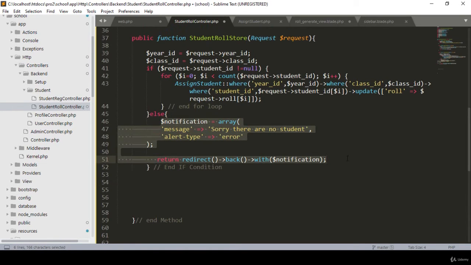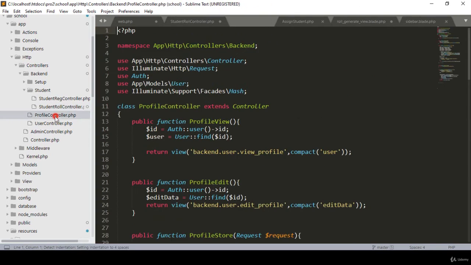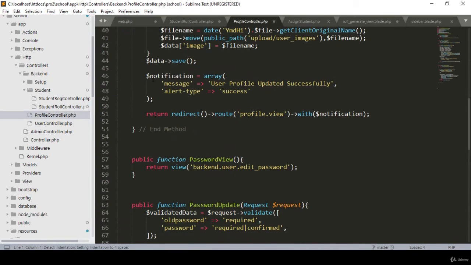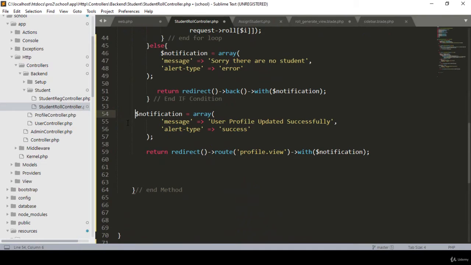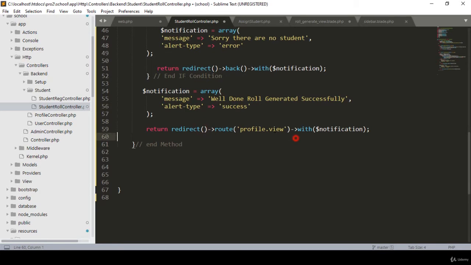So right now I copy this notification again. Better I go to the profile, I take another one, that is a notification, and the route will also be needed. I copy it. Else, there is another portion here I want to make visible. That means when our role is updated, it will display a message: well done, role generated successfully. Then the alert type will be success, and after that it will redirect to our view page.